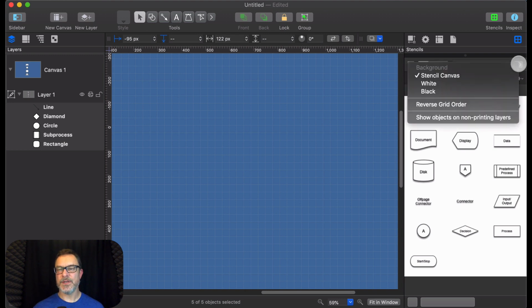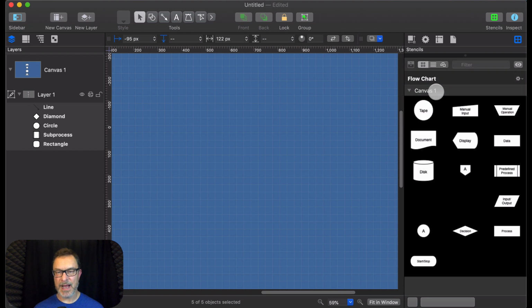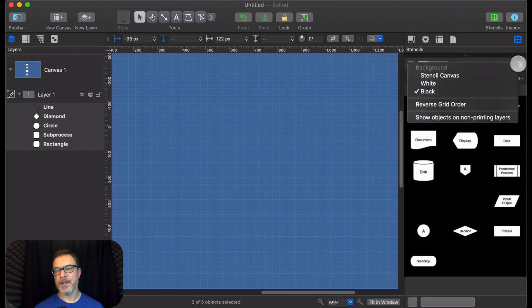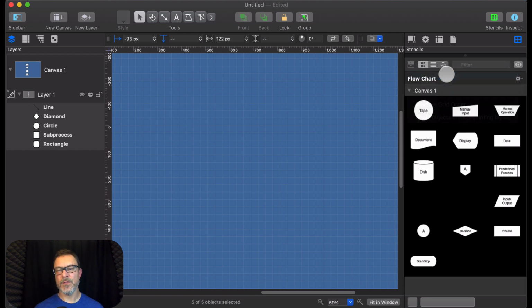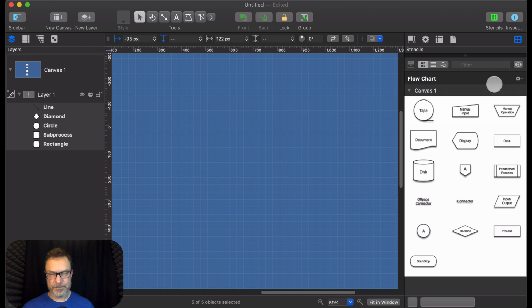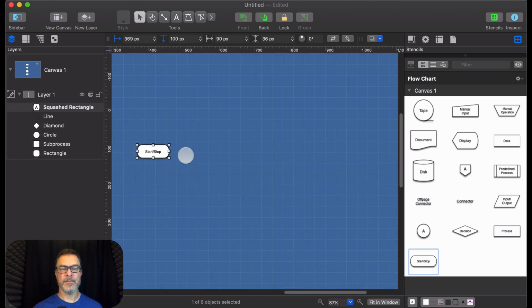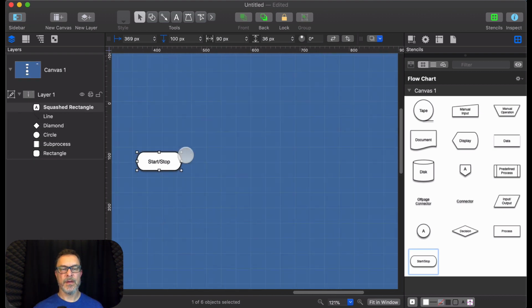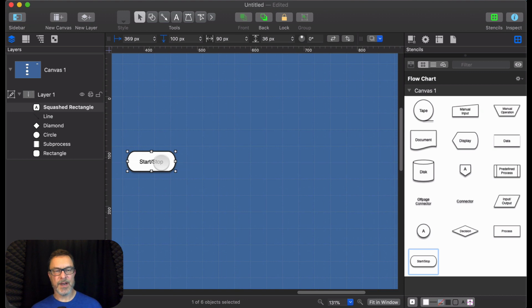There's also some view options here by clicking, and you can change the background. So you can change it to black. Again, I think the default's pretty much the way to go there. So if I just grab one of these and bring it out onto the page, that's the basics, okay? So if I just want to start out, I've got a start stop here. This is the beginning of my workflow. I'm going to drag it in here, okay? Zoom in a bit.